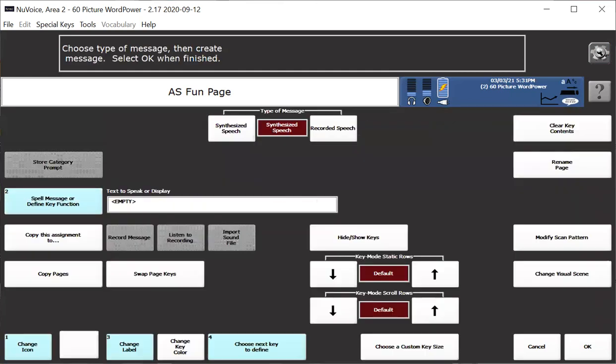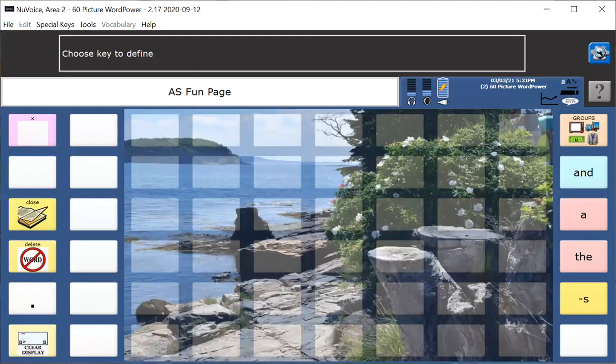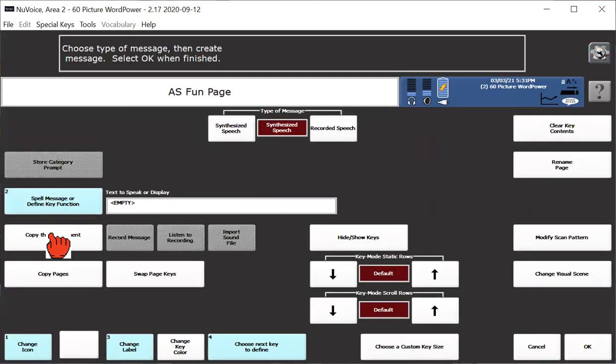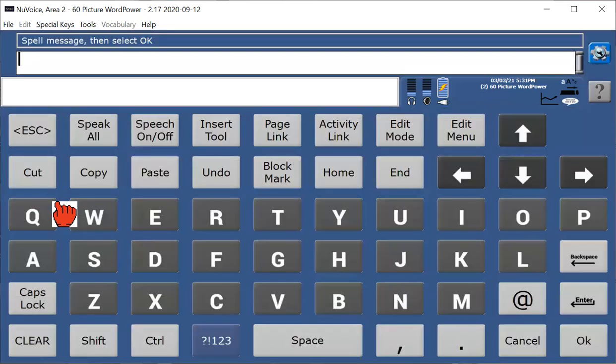So I'm going to select OK, and then I'm going to select choose next key to define. This is going to be an important step here. I'm going to pick one of these keys with the sidewalk, and I don't need to do anything with a picture. I'm just going to go right to spell message or define key label, and I'm going to type out, I loved to walk by the water. And I'm still going to do my period and my space because it's still going to go up in my text box. And I'm going to say okay.